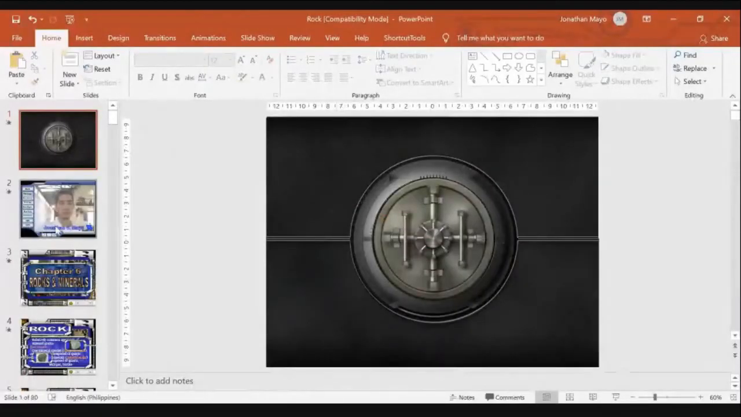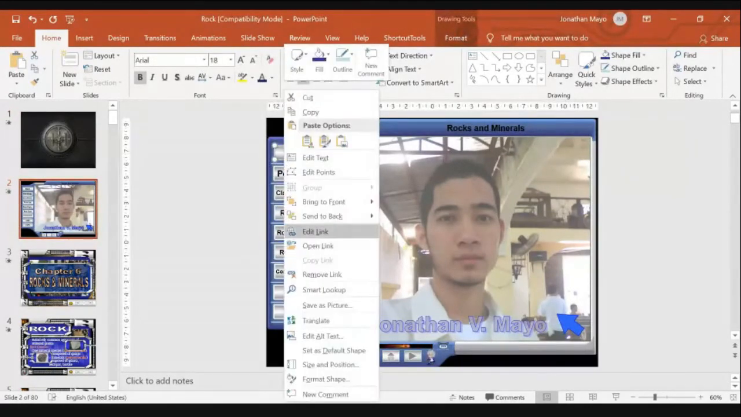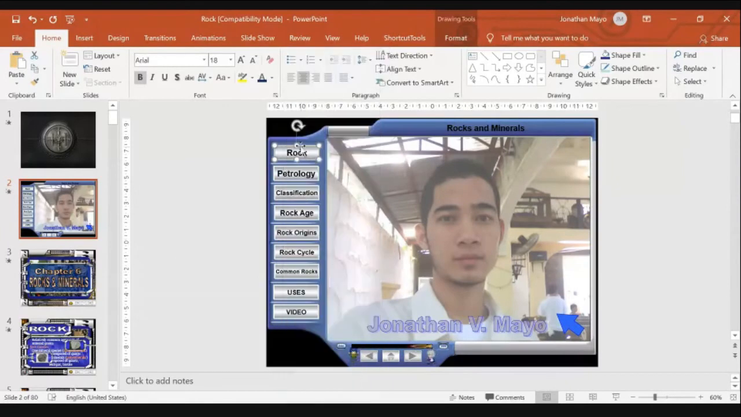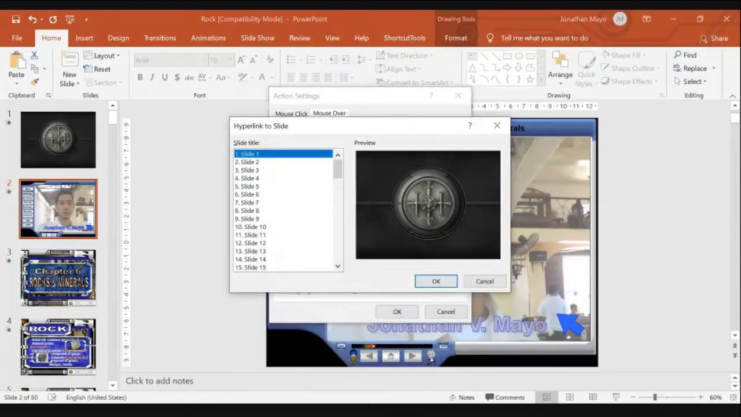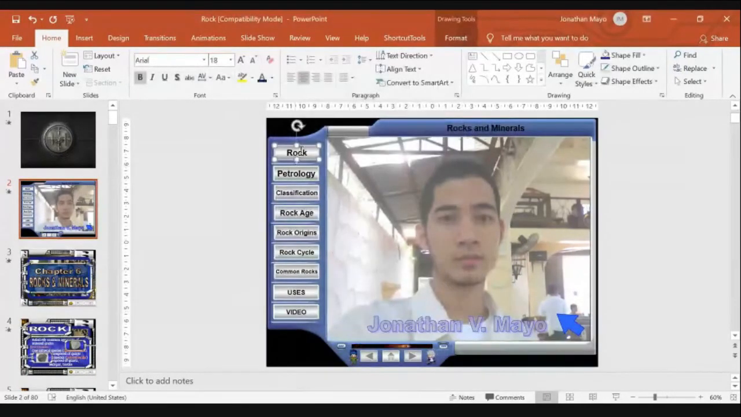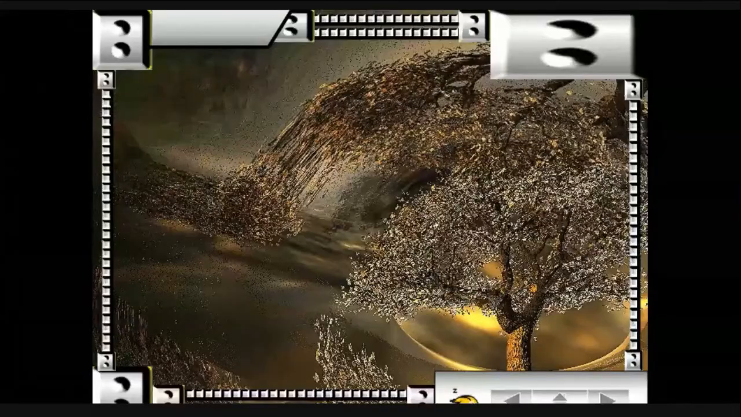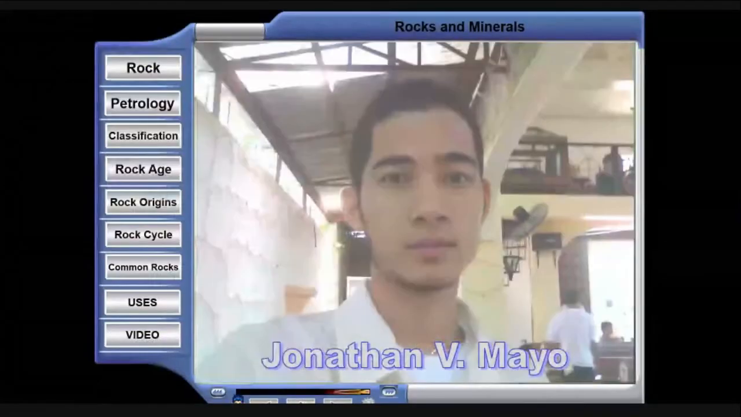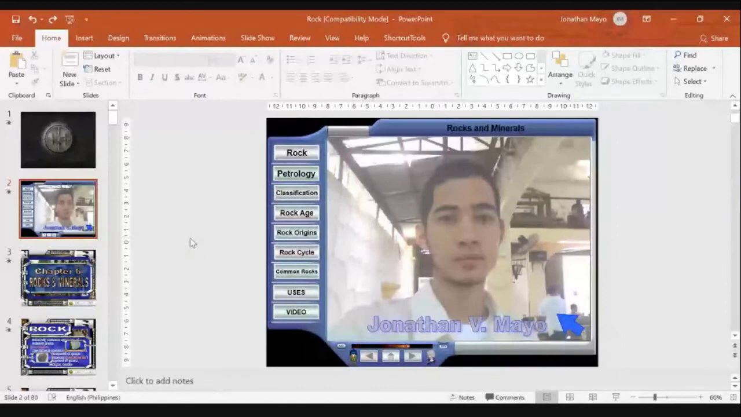Ang hyperlink ay ginagamit natin. Itong mga ito is naka-hyperlink lahat. Sample, ang hyperlink nito is remove link. Ang rock topic ko ay nasa number 3 slides. So, let's say hyperlink to slide number 3. Select mo lang yung slide, then okay, then okay. Then automatically, once you present it, pupunta ka na sa rock. Okay, once you click it. Okay, so that's it. That is hyperlink.